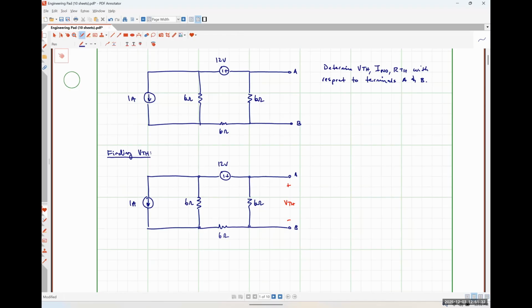KVL, okay. Explain yourself further, please. Since we have the voltages, we can do KVL on the right. So the Thevenin voltage is going to be the voltage drop across the rightmost 6 ohm resistor for sure.